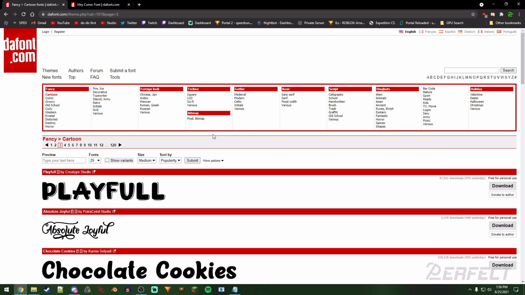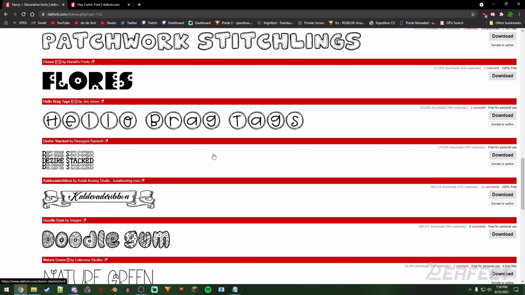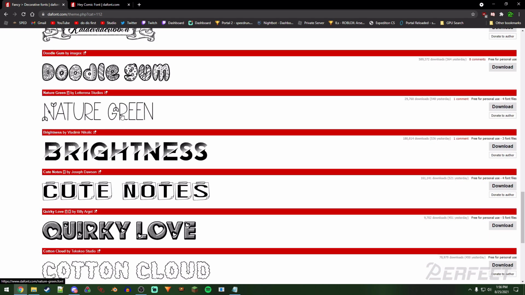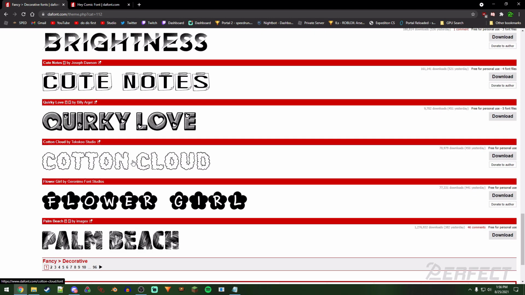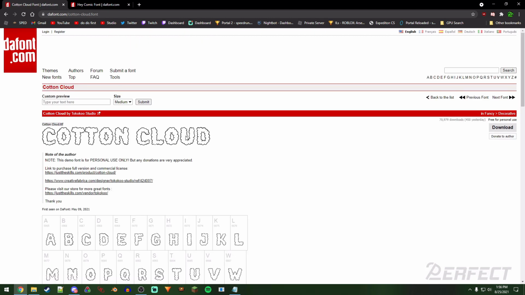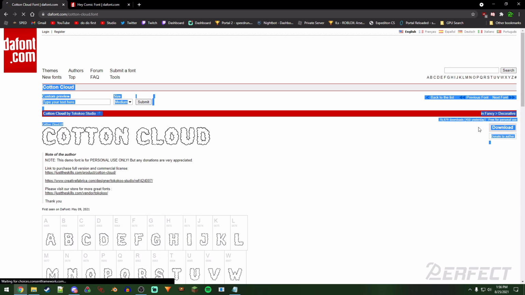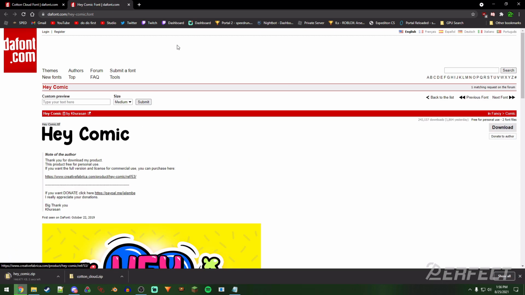And then for the damage indicators, I'll grab a cursive one if I can find one somewhere. You know what? This one might actually work. Oh wait, this one's nice and small. Oh, this one's also transparent. We'll try Cotton Cloud here. But yeah, we'll download both of these real quick, and we will place them in a folder. So got that one downloaded, got this one downloaded.